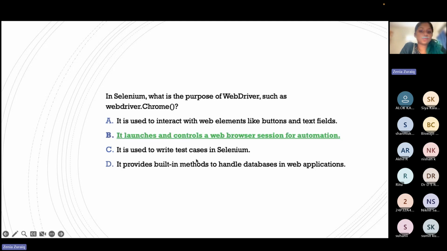So very good. All of you who said B are correct. Selenium is a tool which allows us to interface web automation in Python. So if you want to automate some browser functions, which is what you saw this week, for that you use Selenium and web drivers.